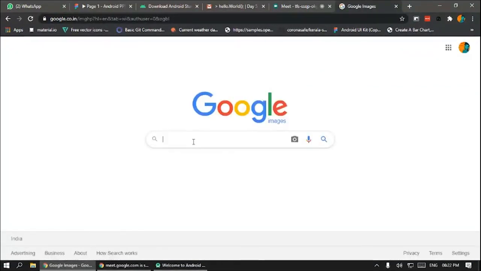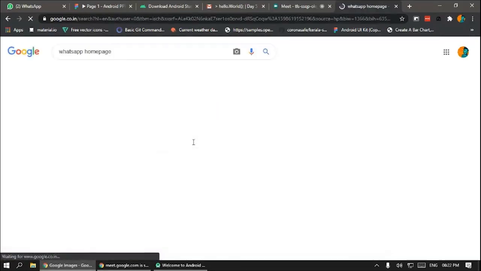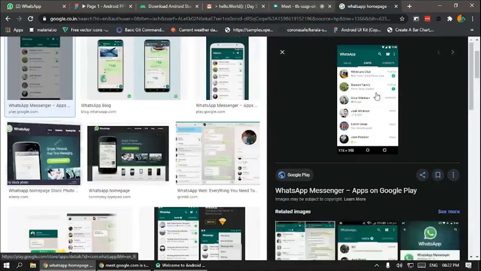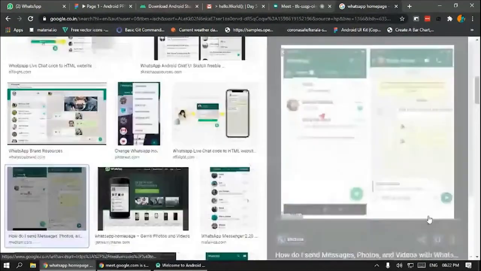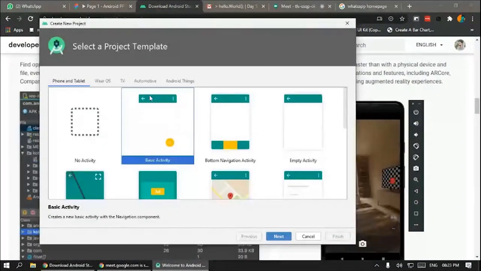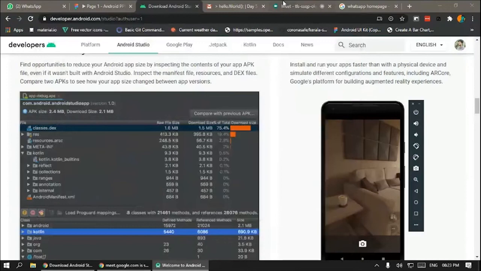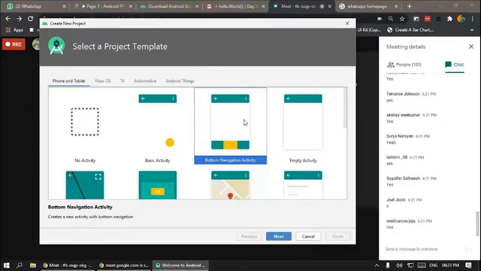Okay, I'm really scared to search, but I have to. WhatsApp homepage. Yeah, here it is. This is an old homepage. I'm really sorry, this is not what I meant. Yeah, here it is. You can see that there is a floating button here. There is a tabbed activity. There is the homepage. So when you head over to Android Studio, this template represents that WhatsApp homepage. So if you want to create a WhatsApp, choose this template. Bottom navigation activity.